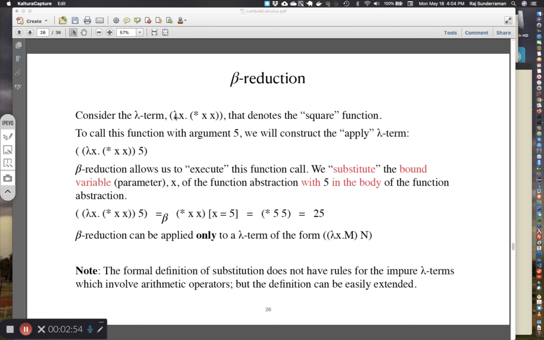Consider the lambda term lambda x dot x square, the times x x. This is the thing we have seen before, and this denotes the square function, right? It's an anonymous function. Everything in lambda calculus is anonymous. No names are given. To call this function with argument 5, all we do is we construct the apply term in which we put the function here, and then we put the actual argument there, next to each other, and then put parentheses around them. So that's how you call a function.